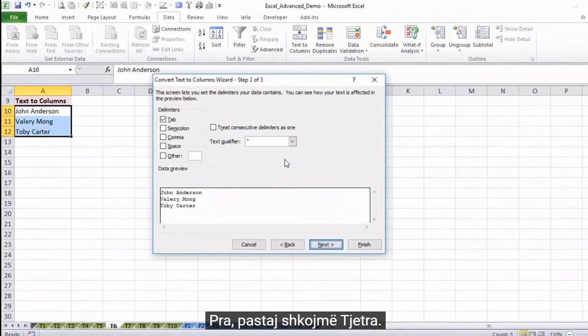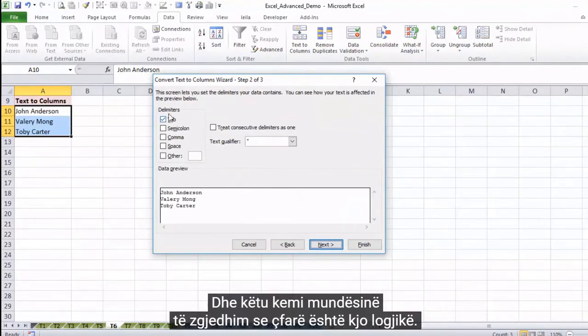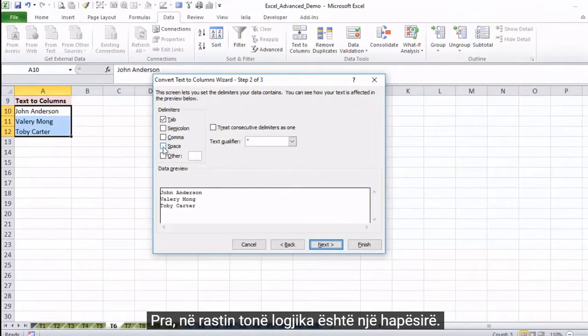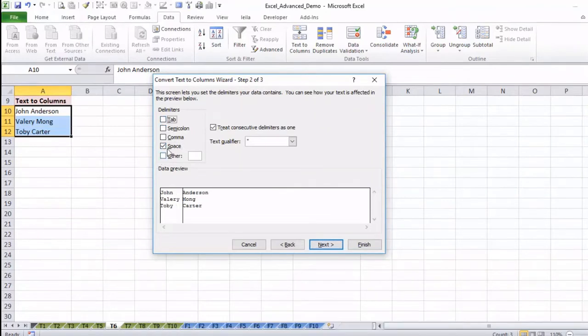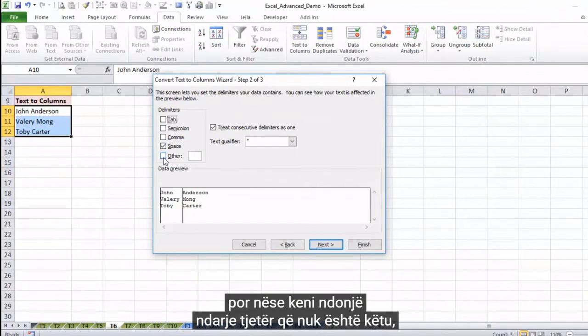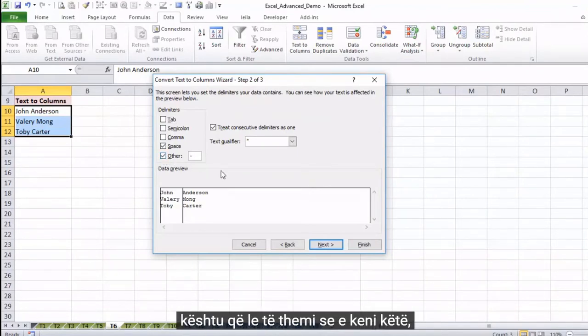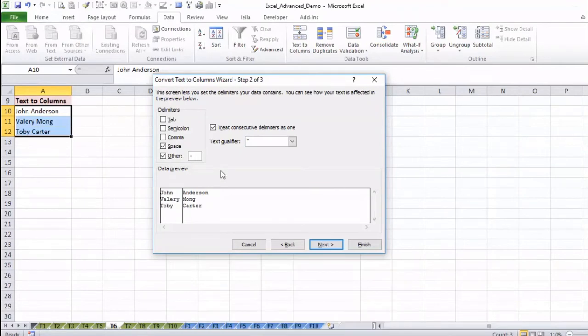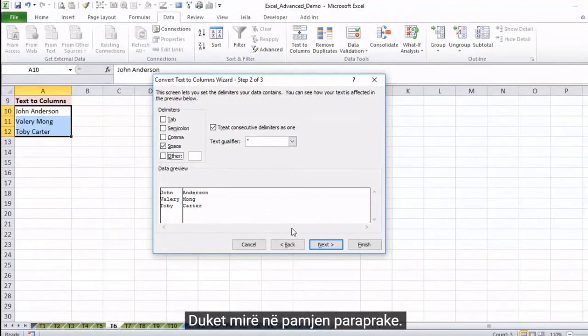So then we go next, and here we have the option to select what this logic is. In our case, the logic is a space. You have these options here, but if you have some other split that is not here, let's say you have this one, you can actually type it in here. It looks good in the preview.